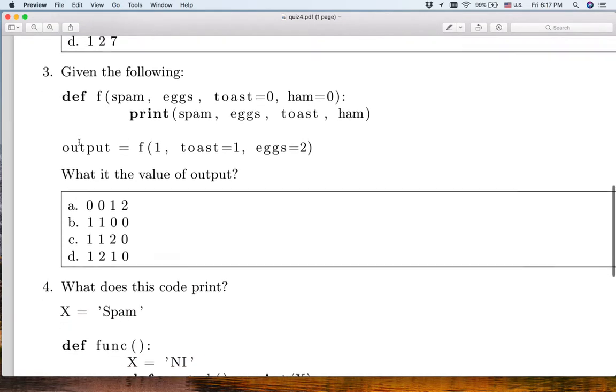Okay, so for this one, we have these keyword-based variables where toast and ham are 0, and we print the values. So in this case, we have the positional variable spam as 1, and x is 2. So toast, we change the value of toast to 1, and ham is still 0. So it will print 1, 2, 1, 0. D here.